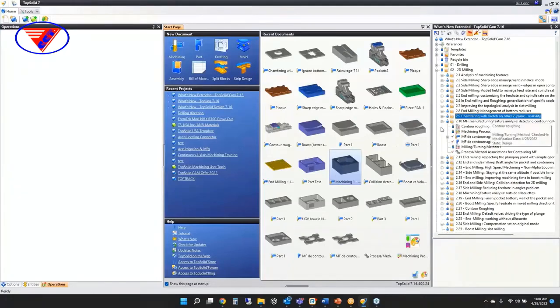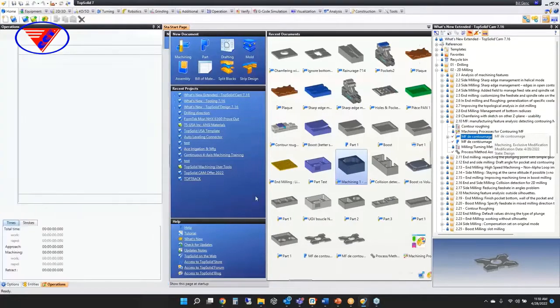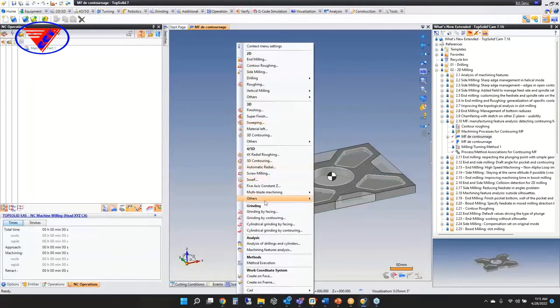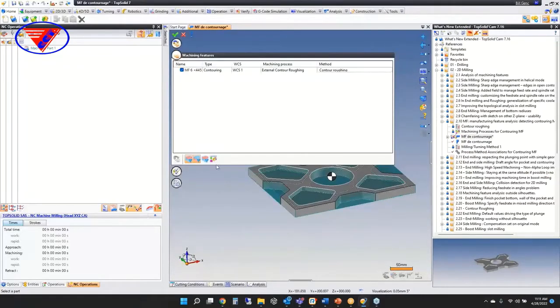Righty. Let's move on to item 2.10. Manufacturing feature analysis, detecting contour manufacturing features. All right, so if I go into here and we go into analysis, or machining feature analysis, pardon me, you will now see that a contour machining has been found.